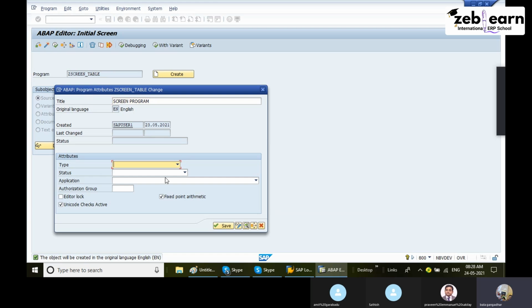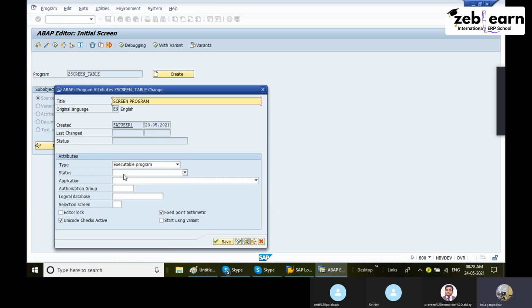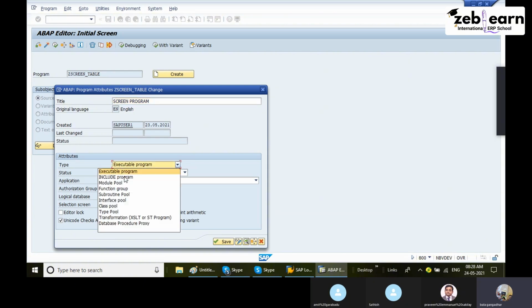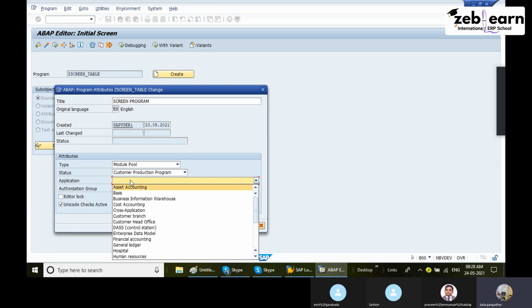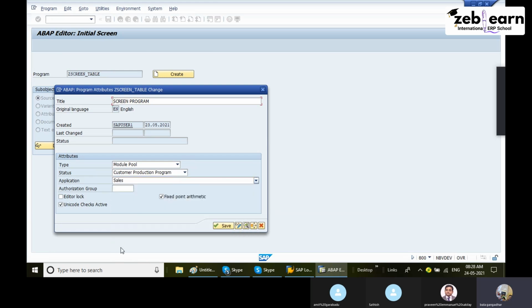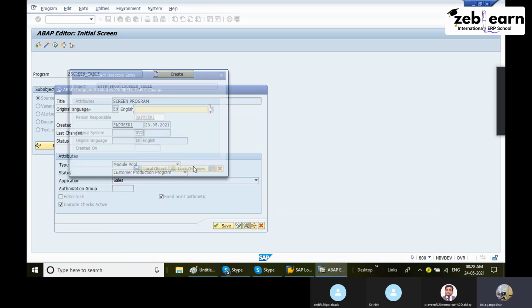Okay, screen program. And click on executable program. Sorry, module pool program. Select the customer production program. Select here sales. This is we are working with the module pool. That is only called dialog program. And click on save.